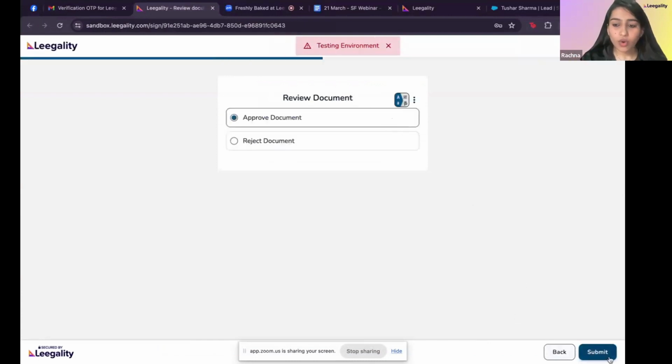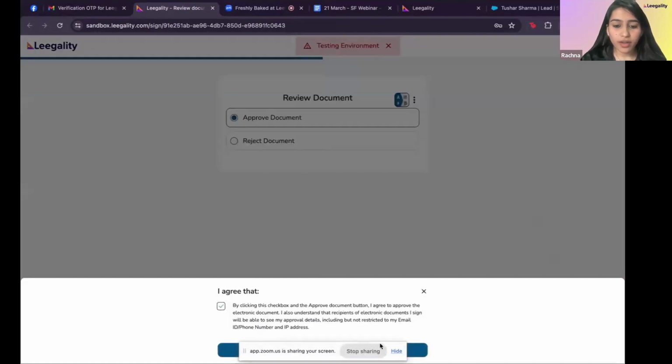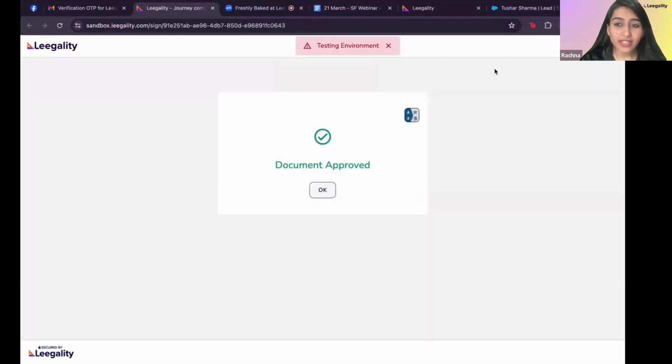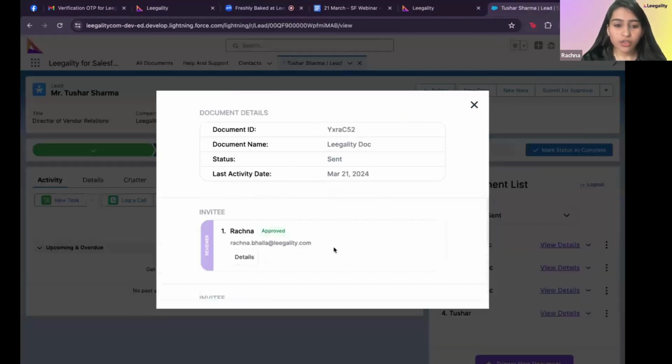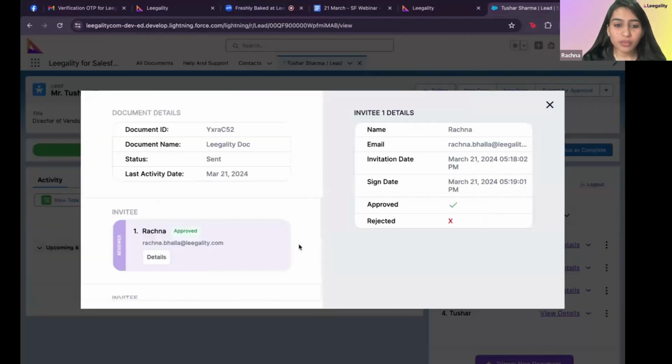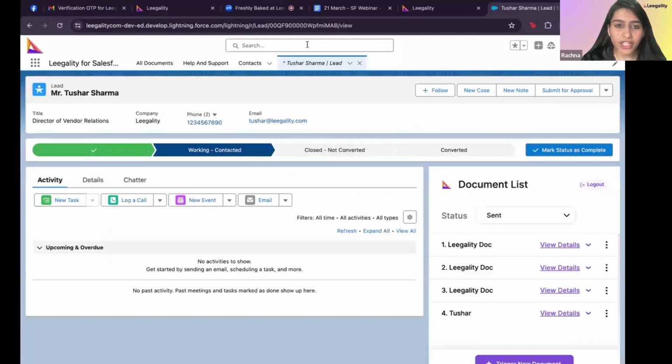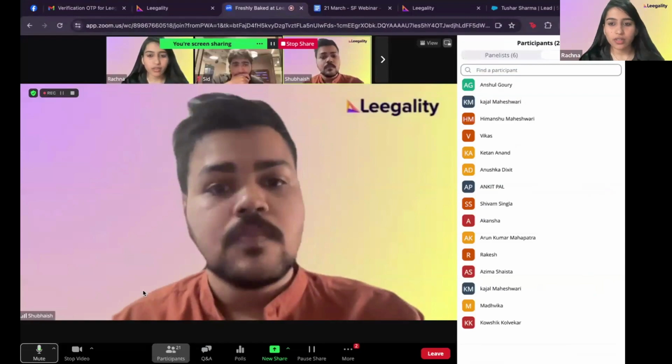Right. So I have approved the document, and the moment I approve the document, it will be reflected in Salesforce in real time. Let's just check. So if you see, the status has changed from active to approved, and it also gives me details like what time. I just approved it at 5:19. So now, Shubhesh, can you share your screen and check if you have received the invite to sign the document? Sure. I had configured a WhatsApp invite for you, so just check your WhatsApp.